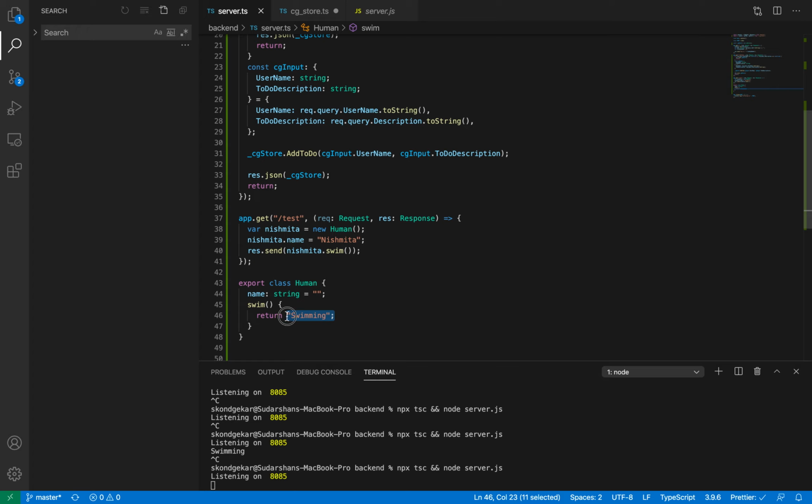But I don't want to return swimming, I want to return, let's say, Nishmita swimming. So in that case, I just have to write the logic over here, this dot name, whatever the name of this object, and then swimming. I'll have to put a space over here, otherwise both the words will be stuck without a space.